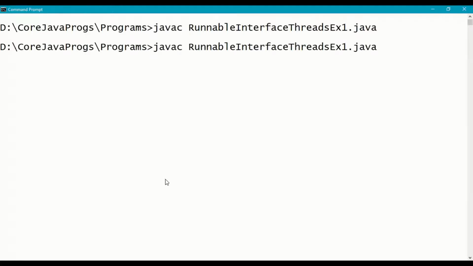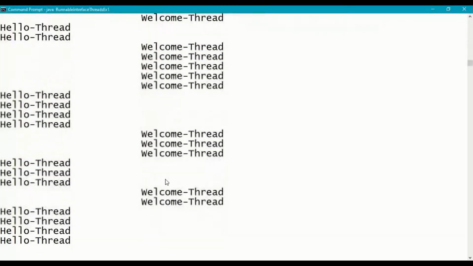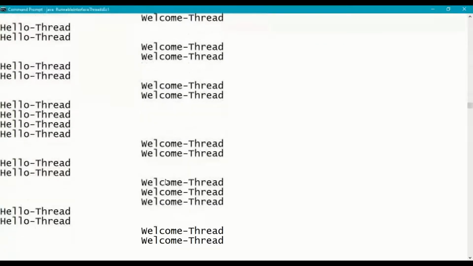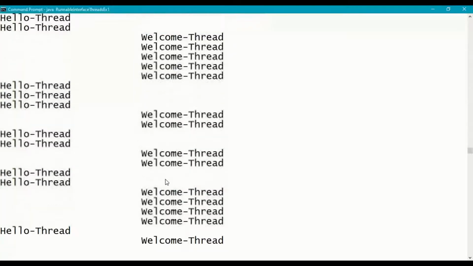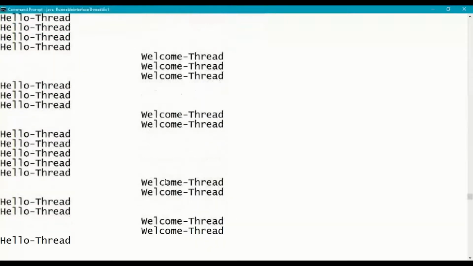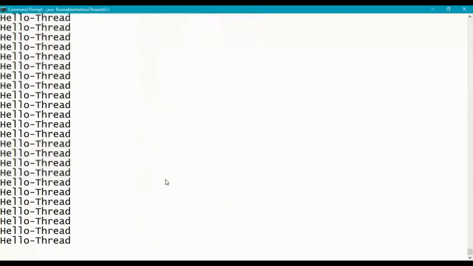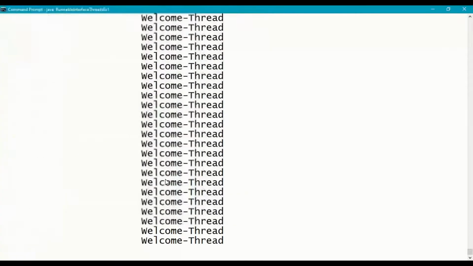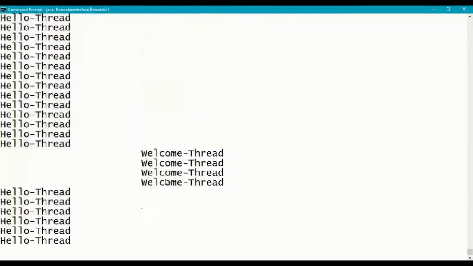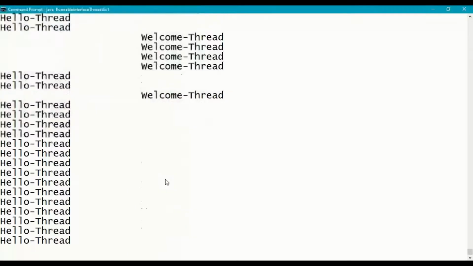No error, and run it. Java Runnable-Interface threads example 1. So if we see here, both the threads are getting into infinite loop inside the run method and printing their names, hello thread and welcome thread. So here both the threads have the same priority. Default priority is norm priority. So both the threads will be given equal chance for execution, hello thread and welcome thread. So this is inside the infinite loop. So to come out of the infinite loop, we use Control C.